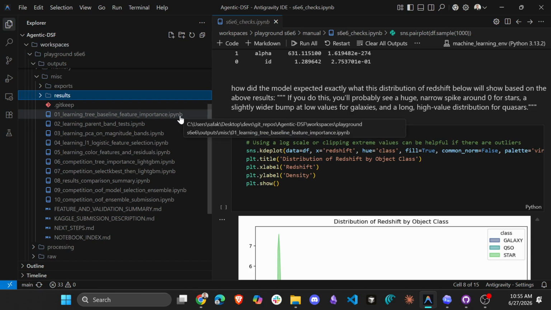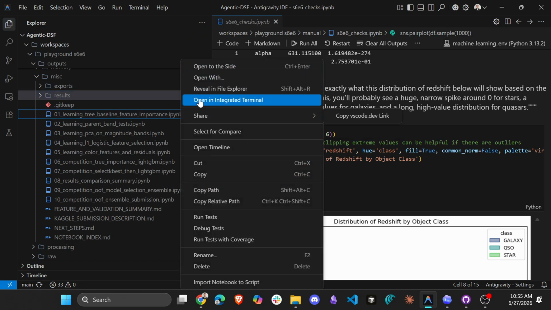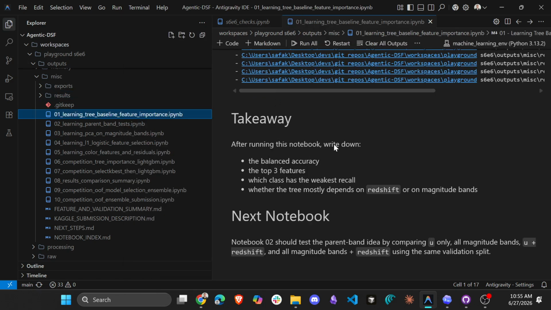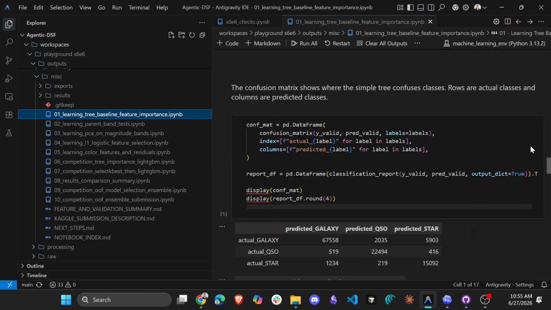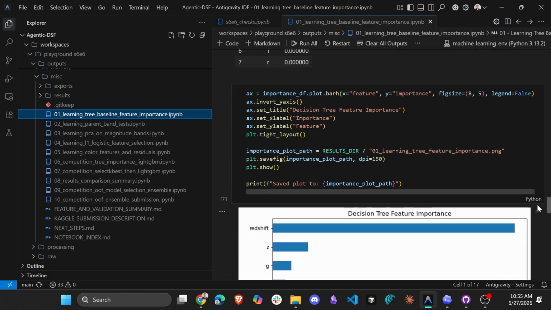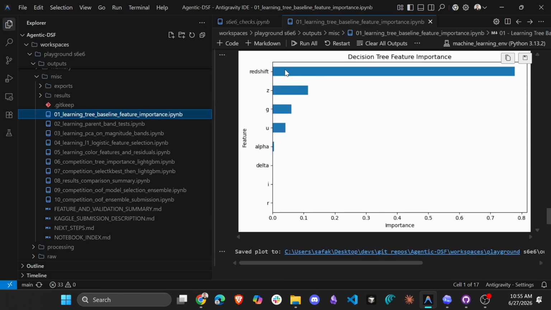So what I did here was, the first thing was, let's look at some feature importances. That was important here. So let's build a tree and look at feature importance. And it was very supportive of redshift and these color bands as well. And it was useful data.